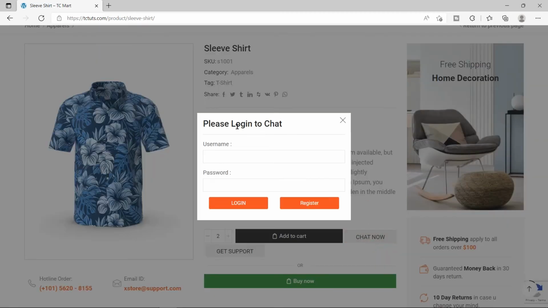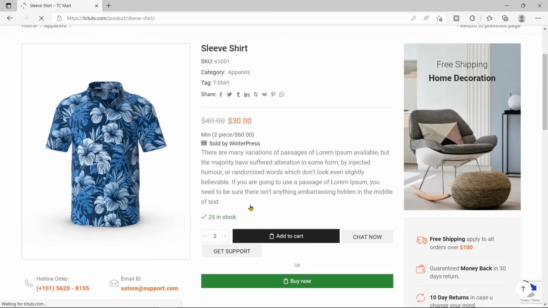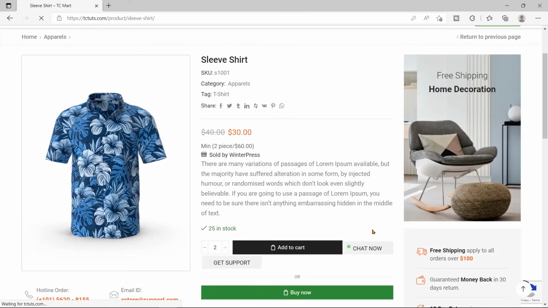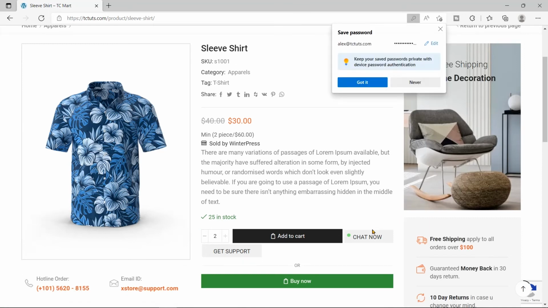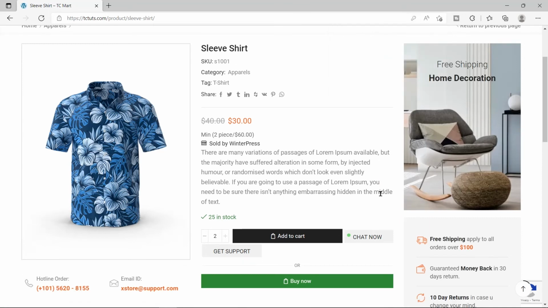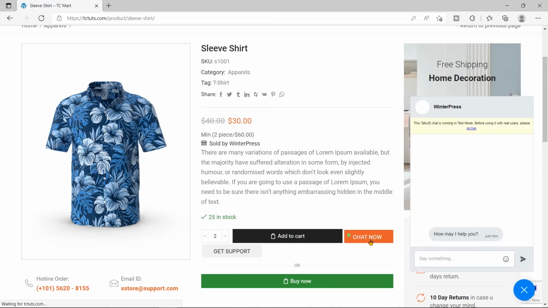Oh, the customer needs to log in to continue. Only a registered customer will be able to chat with the vendor of the product. To log into the system, type the valid username and password. After that, hit the login button. After logging in successfully, you can see the Chat Now button is activated. This green dot indicates that from now the registered customer is able to chat with the vendor. Click on the Chat Now button once again.